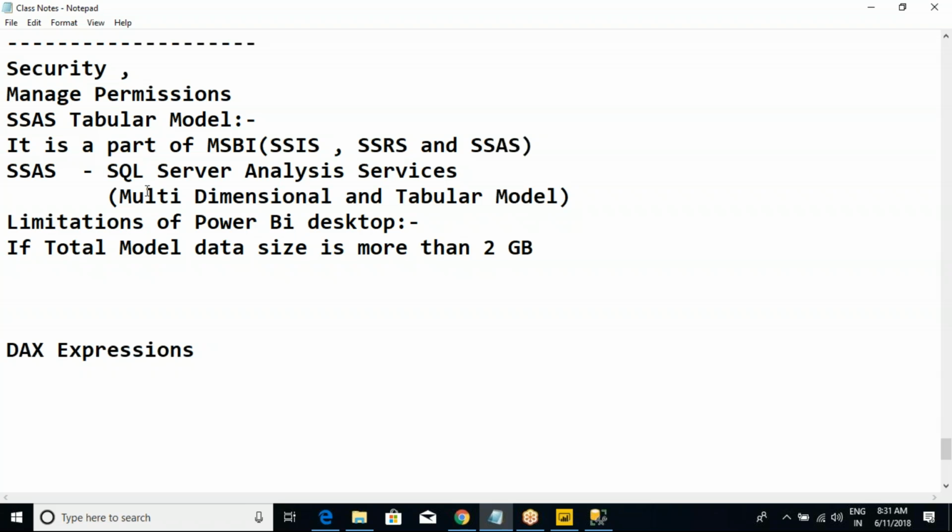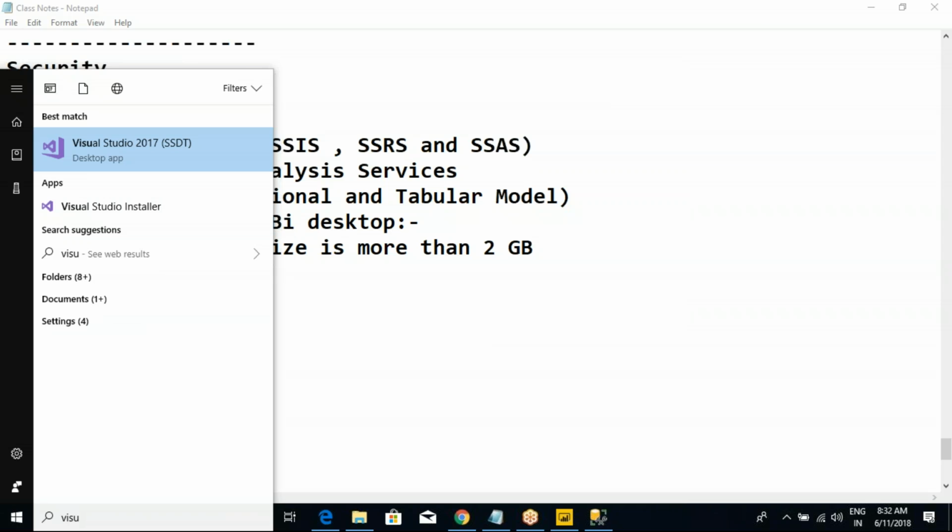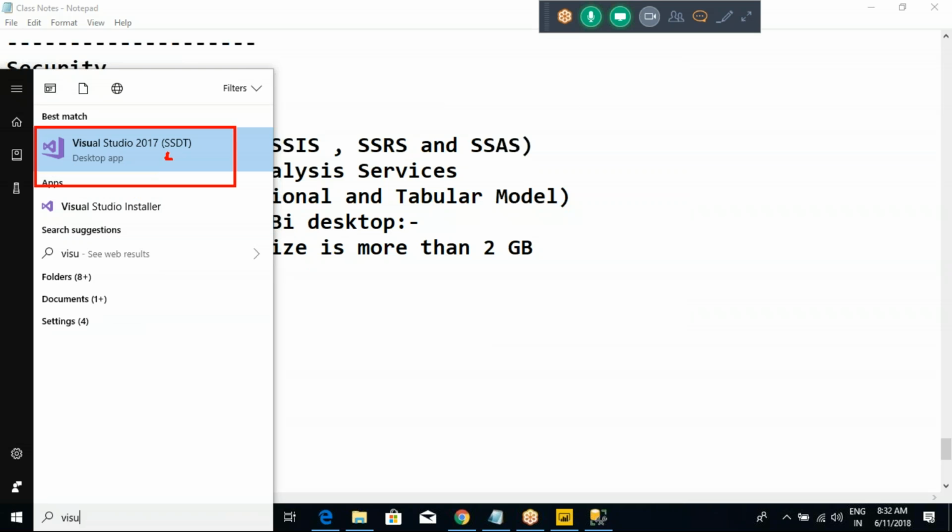Just ignore everything else. Whatever I explain today, just go home and practice it. That is more than enough for a Power BI developer. So now let me quickly go to the Start button. We need to install SQL Server Data Tools. As you can see in the bracket here, SSDT full form is SQL Server Data Tools and Visual Studio.